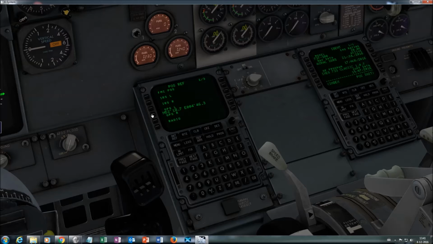So we press the left selector key. This coordinate moves to the scratch pad. We press previous page and press the right selector key behind set IRS POS. And now the flight management computers know where the position of the airplane is.